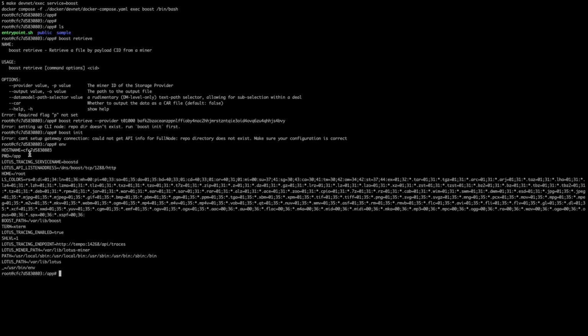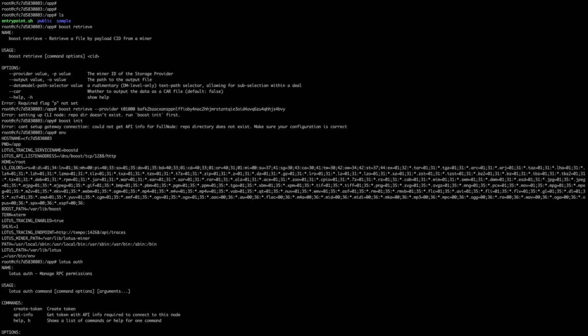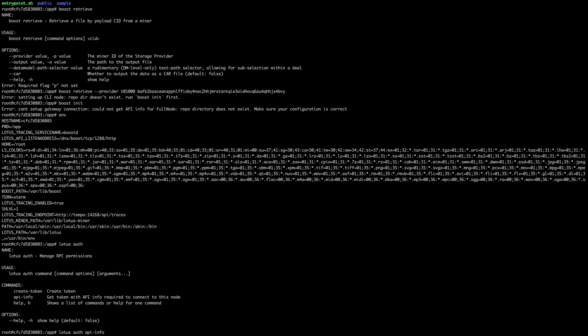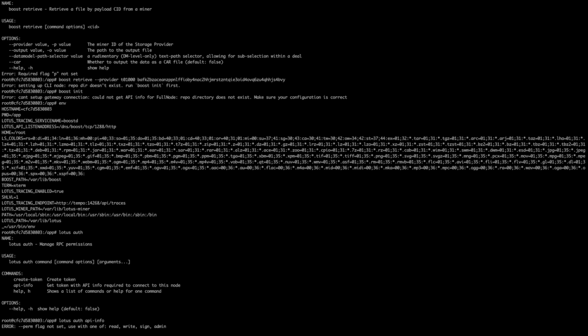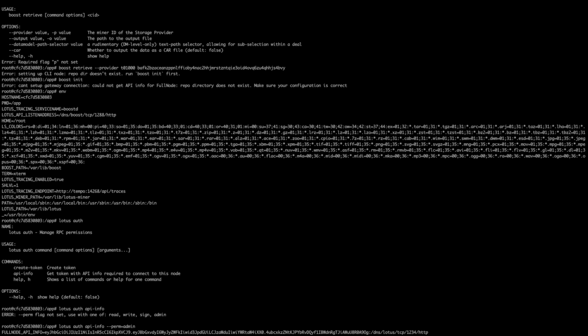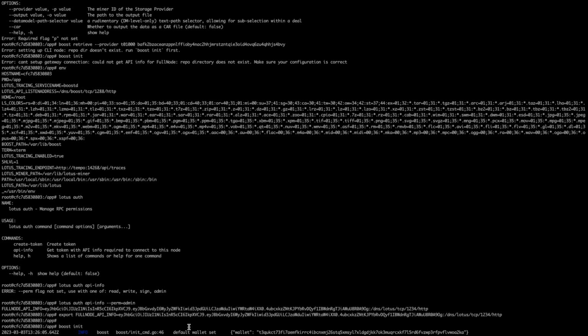We're lacking the full node environment variable, so what we can do is we can say Lotus auth API info with permissions. We want to export that endpoint to Lotus. We want to initialize the boost client, and then we can retrieve the data.